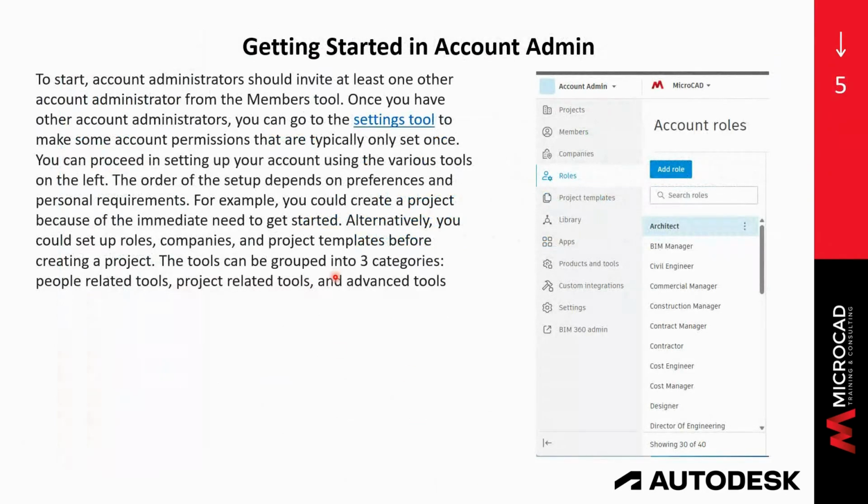When you start as the account administrator, you should invite at least another account administrator from the member tool. And I mean, thinking that you already have members, that you have roles, right? Then you can define the order of your setups. I myself used to, first of all, create the project and then start adding people to it. And it is written here that you could set up your roles, companies, and project templates before creating a project.